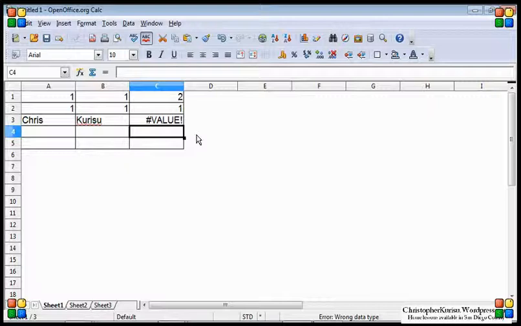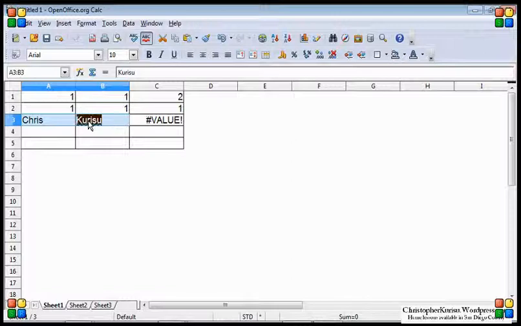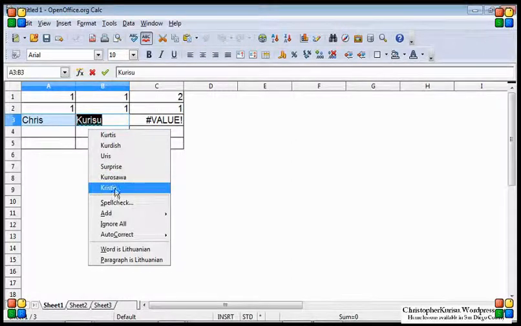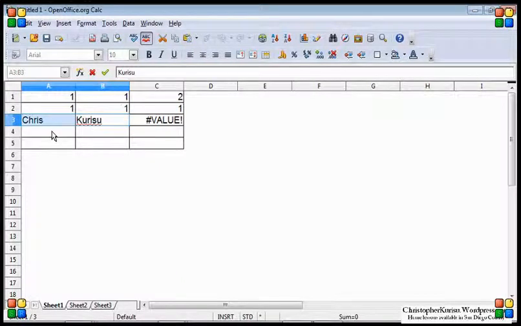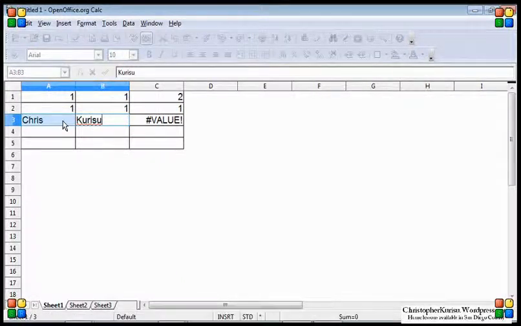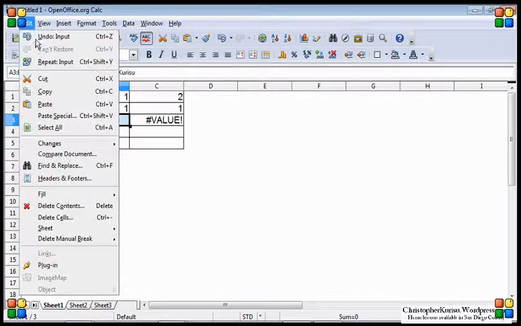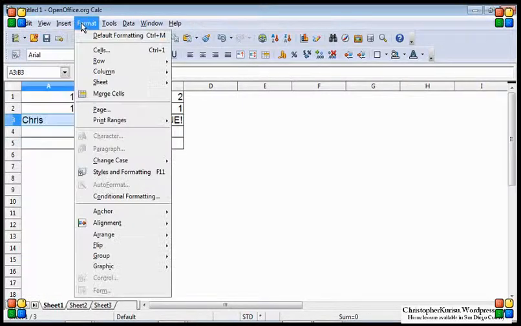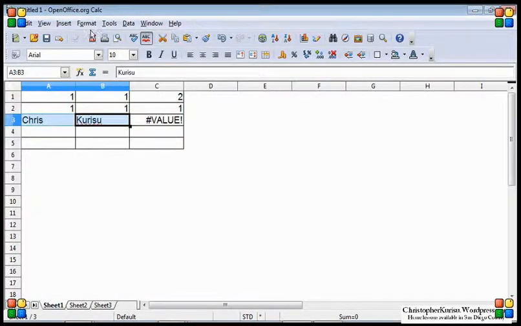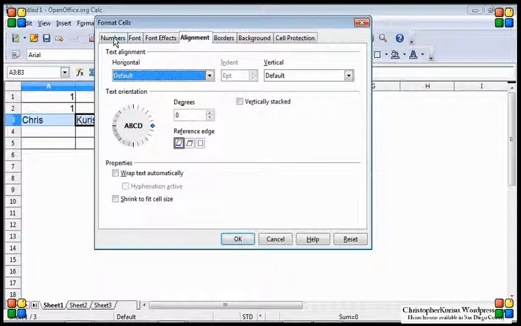What we can do is a couple of different things. I'm going to highlight both of these cells, right click on one of them, and we get a submenu. When I say right click, I'm talking about your mouse. I don't like the mouse, but some people do. I'm not going to begrudge anyone using their mouse. You can also go to Format, the Format tool, and then Cells. Go to the numbers here.